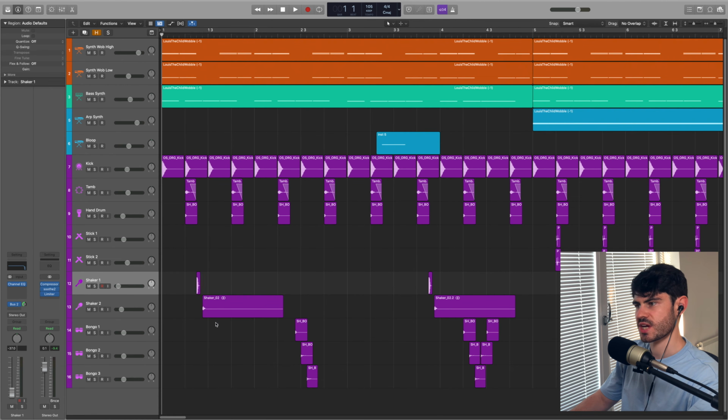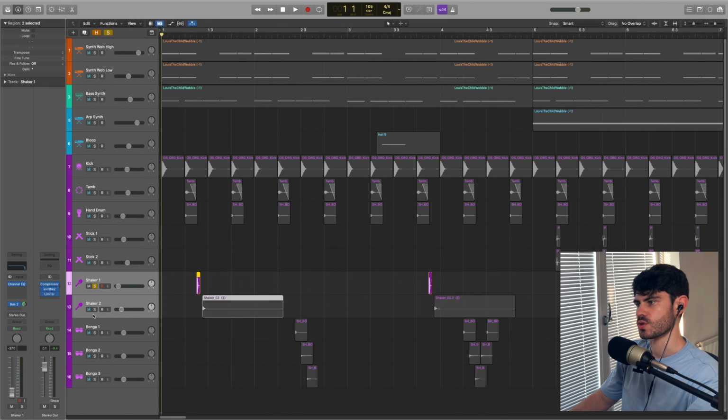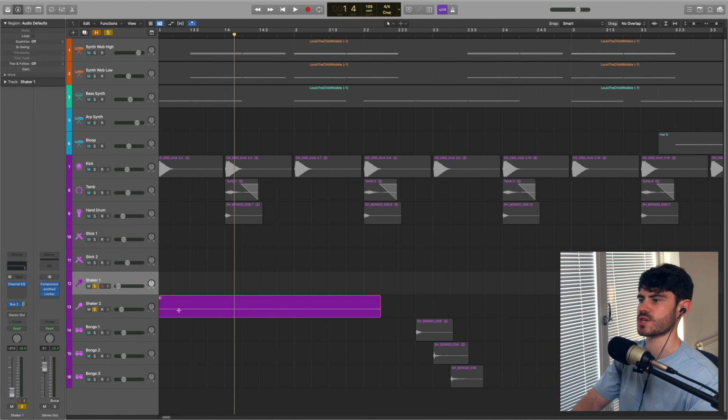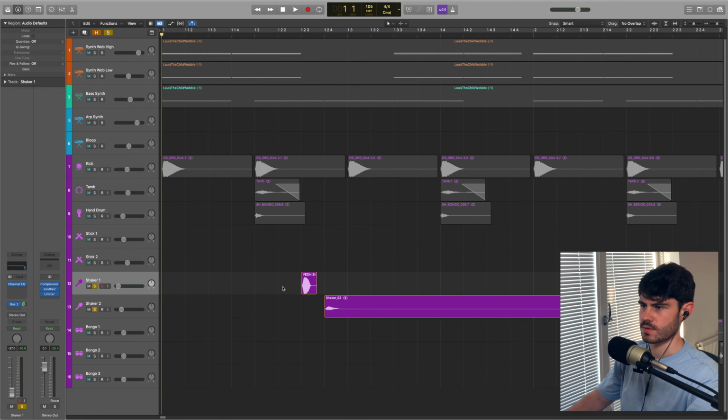We've got 2 shakers, so let's have a listen to those on their own. So I've got 2 different shaker samples there. One of them is a little bit higher. So this first one is a higher pitched one, and the other one is a lower pitch.